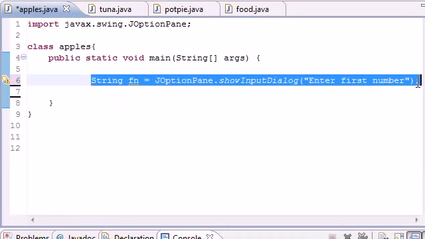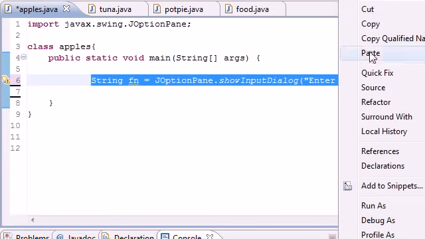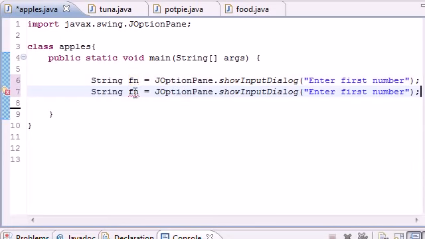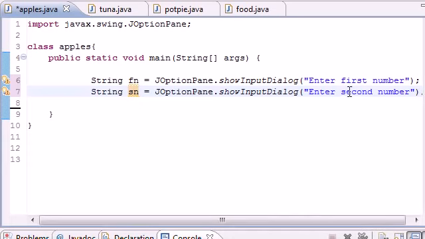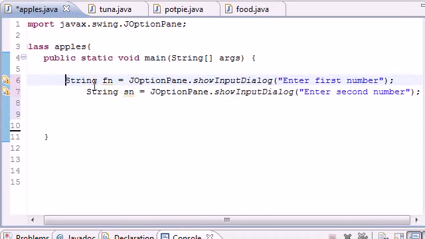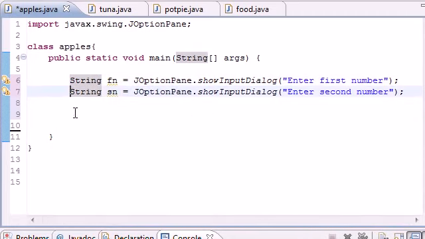Now we need a second number, so let's copy this, press enter, paste it, and set a string second number, and we'll just put "Enter second number" right there. Make sure I've got my semicolon, and let's move this over here, just because I feel like it.